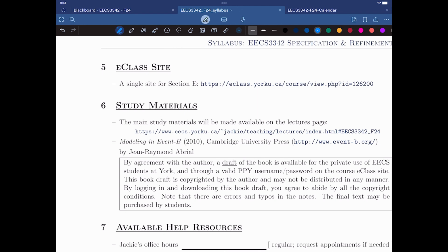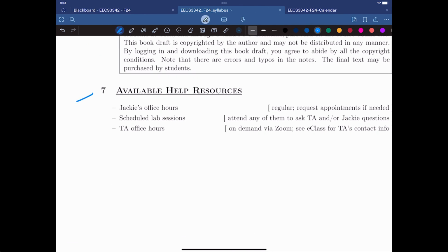Okay, I already mentioned the E-class site and study materials, which will be the lecture site over here, right? And also the draft of the textbook over here. Right? Everything has been covered already. And what about available help? My office hours, the scheduled labs. If there is not a scheduled test on the day, the scheduled lab attendance will be optional. You can come to either one or both of the sessions, or you can skip it. It's up to you. But it's really there to have a good TA, myself, to answer your questions. So take advantage of that if you need it.